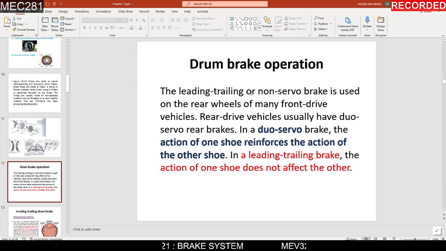So drum brake operations, as we learned in that video, the leading trail or non-servo brake is used on the rear wheel of many front drive vehicles. Rear drive vehicles usually have dual servo brakes. In a dual servo brake, the action of one shoe reinforces the action of the other shoe. In a leading trail brake, the action of one shoe does not affect the other.